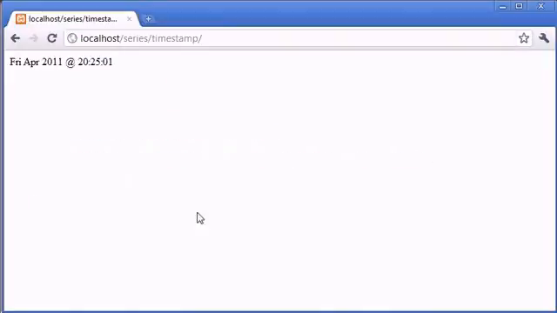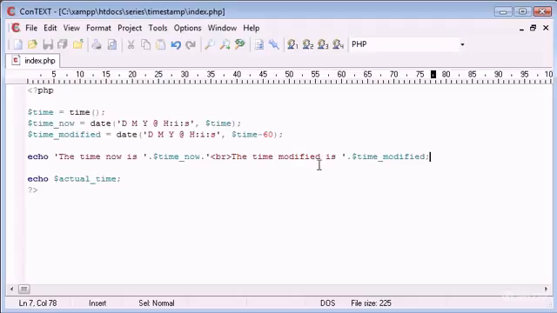So let's refresh this page and see what we get. So the time now is Friday, April 2011, and you can see this is 26:55. However, this one's 25:55 because remember we minused 60 seconds.